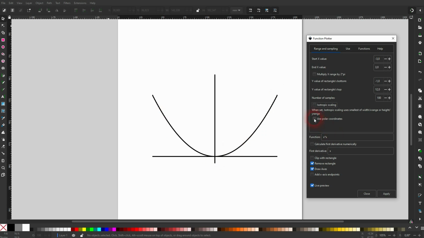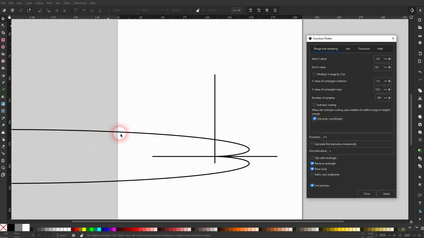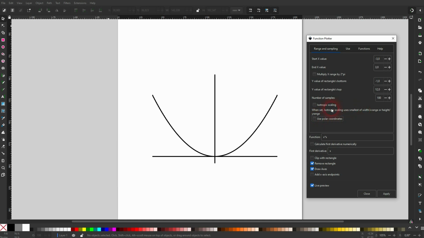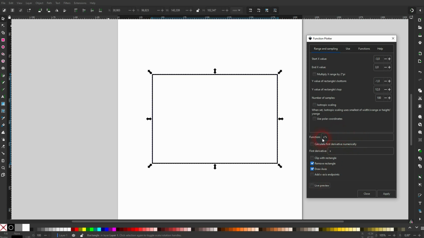You can also use polar coordinates if you need that. You don't need it here, and there's isotropic scaling. We'll leave that unchecked for now. You just want to create a basic function. Let me uncheck the live preview, and I set my function to x times x in brackets, but this time minus, and then plus maybe 5. Let me check.